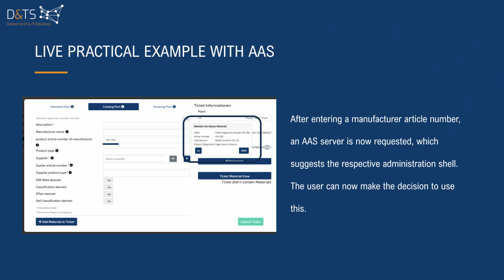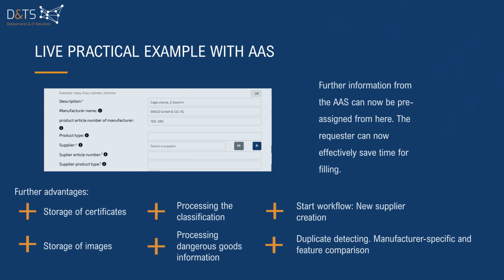In this example, we find the asset administration shell by Vago. You see here the small window with the address of the AAS from Vago, the article number, the manufacturer, and the product designation. Now the requester has a decision: yes, that is the part that I need. I say yes, and we fill in all relevant information automatically.